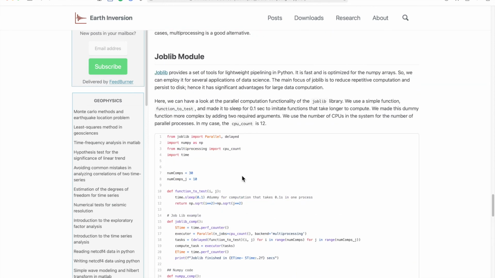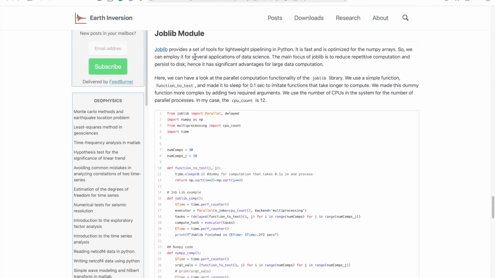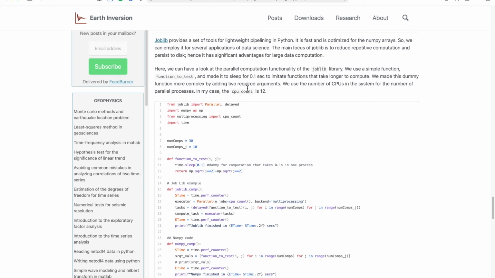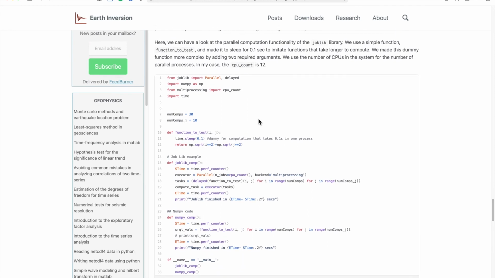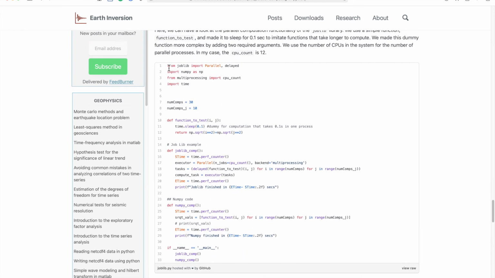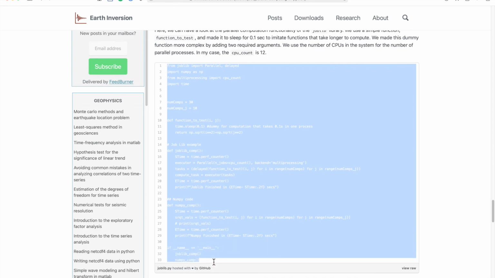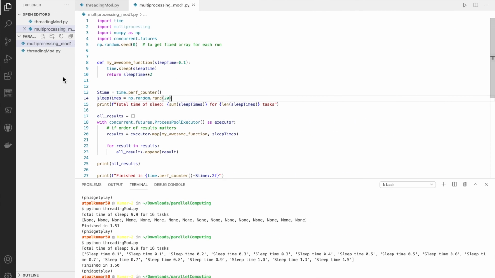Next, we want to quickly have a look at the joblib module. The joblib library provides a set of tools for lightweight pipelining in Python. So one task finishes, and the result of that task goes into another task, and it performs faster that way. It's kind of an optimization to reduce the total computation. So let's quickly see how joblib behaves. So we'll copy the script. Let's make another one.